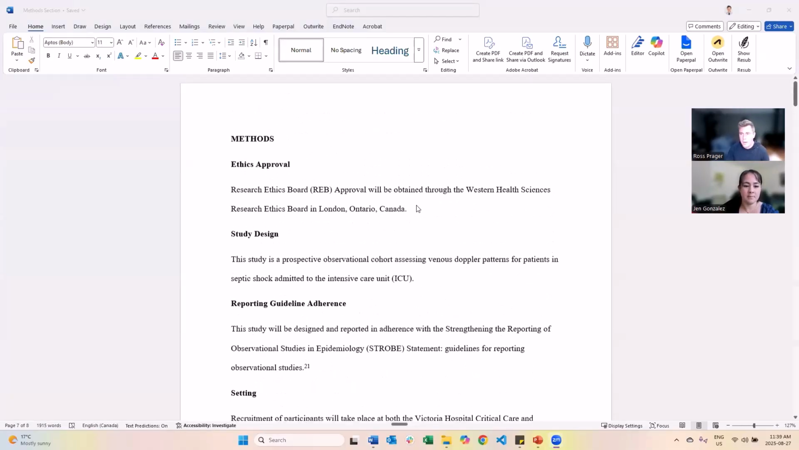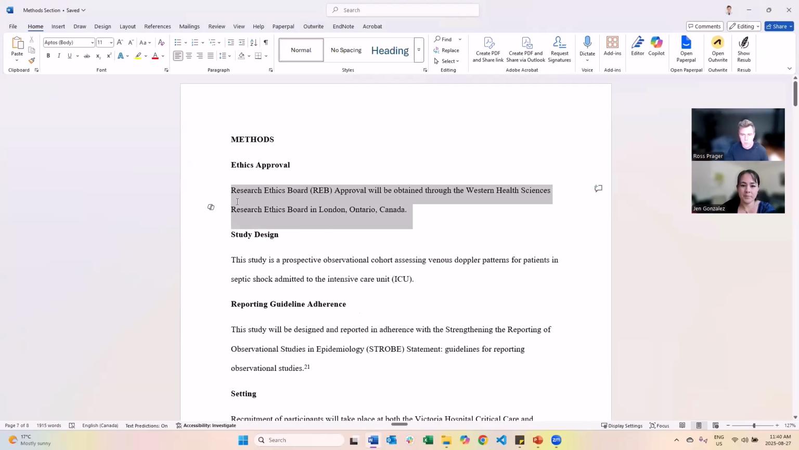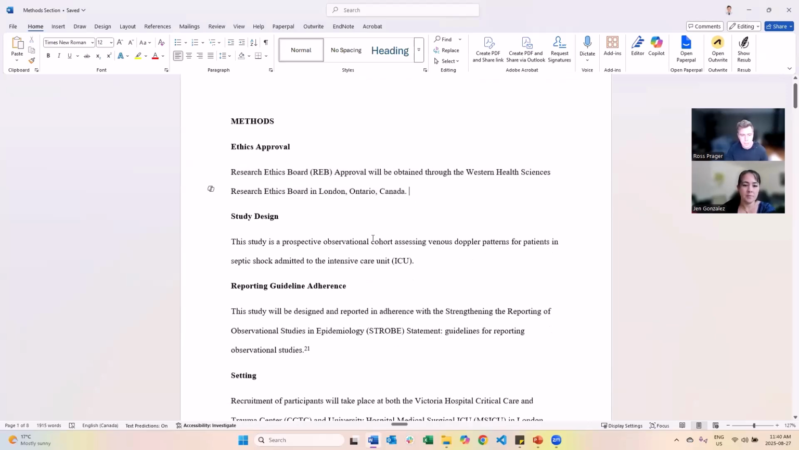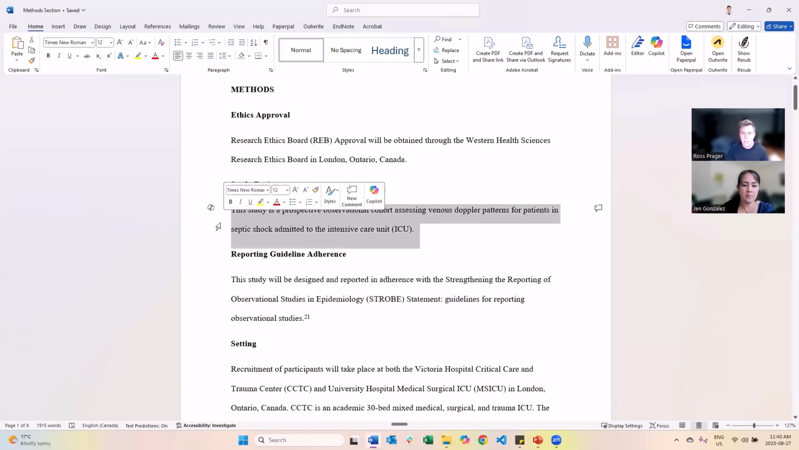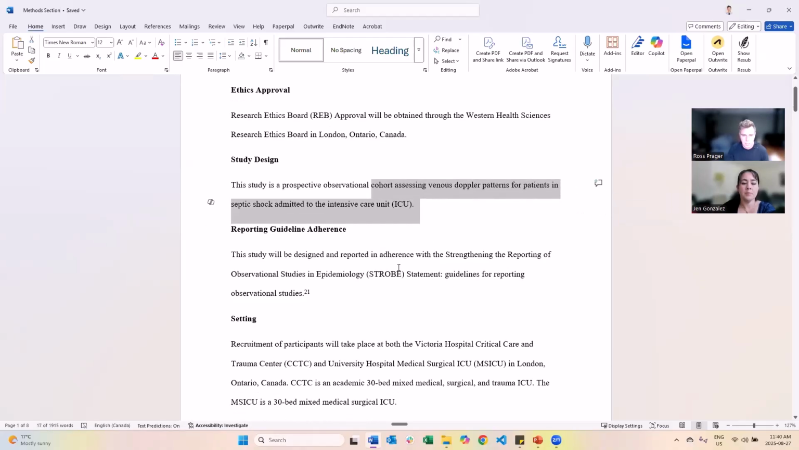All right, so ethics approval. Ethics approval will be obtained through this ethics board. I didn't talk about consent here, but that would be something to do. This is that generic study design statement: this study is a prospective observational cohort study assessing venous Doppler in patients with septic shock admitted to the ICU. You have a pretty good idea about what study design we're talking about here.